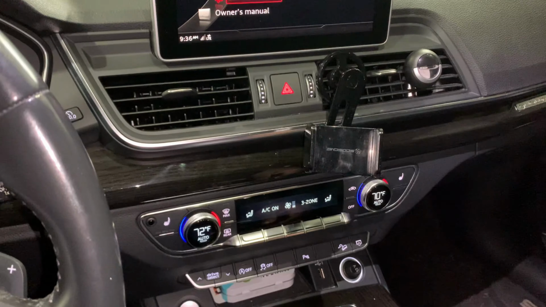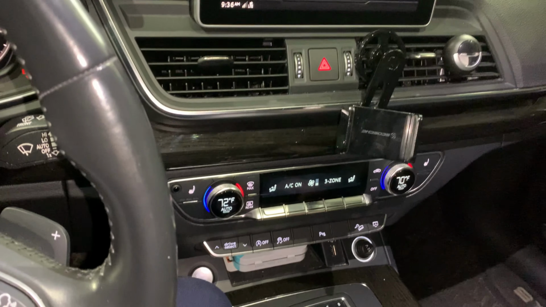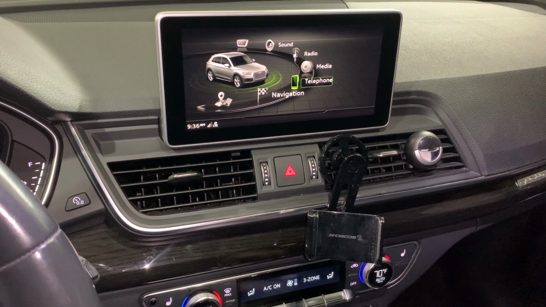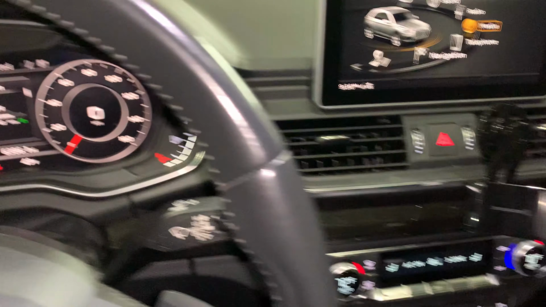Then you can just go back all the way to the main screen right there. Whether you go to media, whatever it is, you should be good to go.